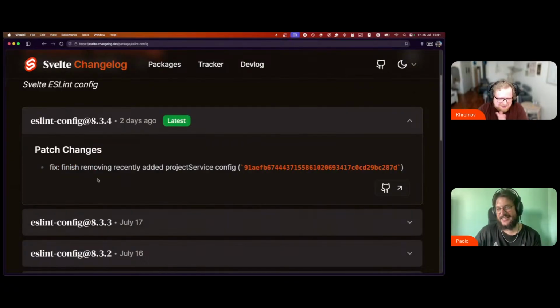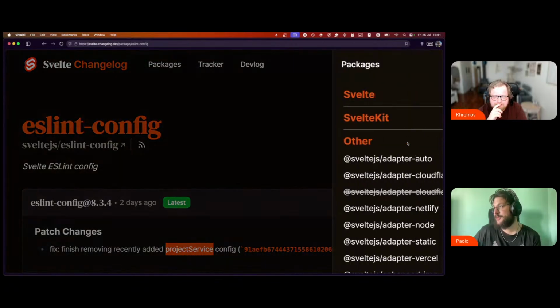Allegedly. Exactly, it's allegedly. Finish removing recently added project service config. I think this was a problem. We added this project service because it would make things faster for ESLint, and then I think it actually realized that it made things slower. So I think we removed it after, but I'm not really deep into this, so I don't know.